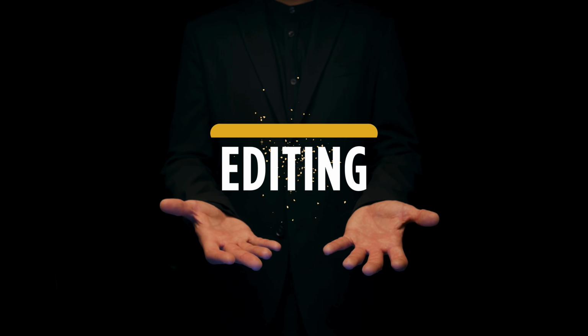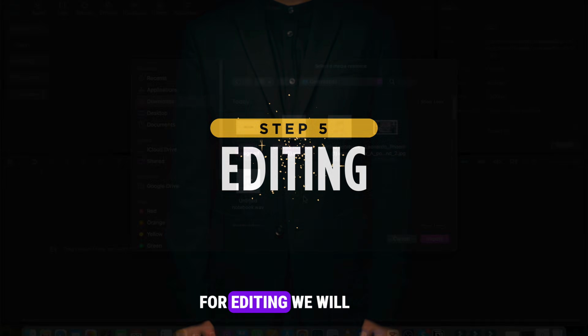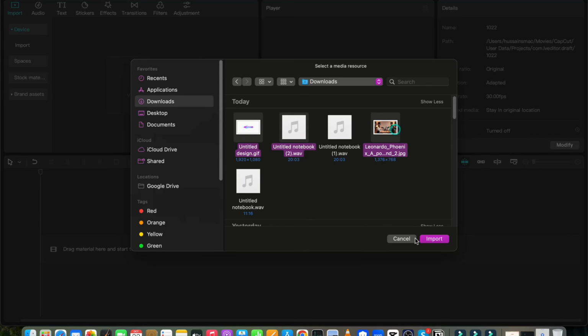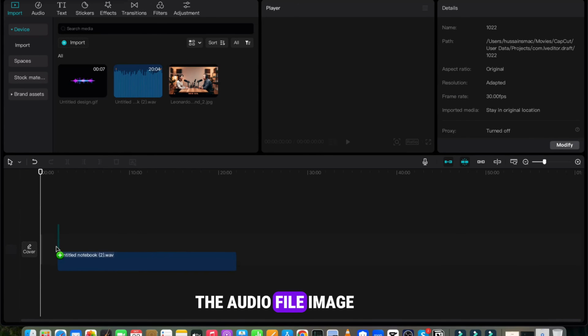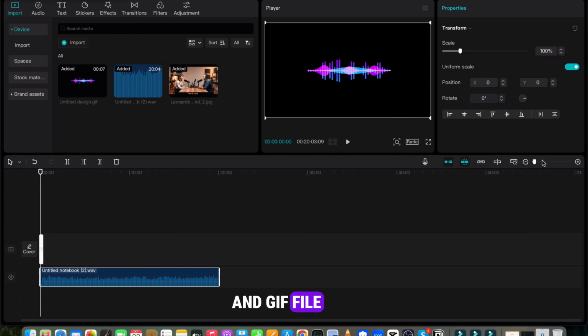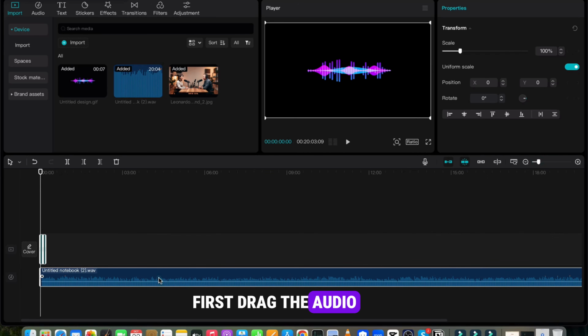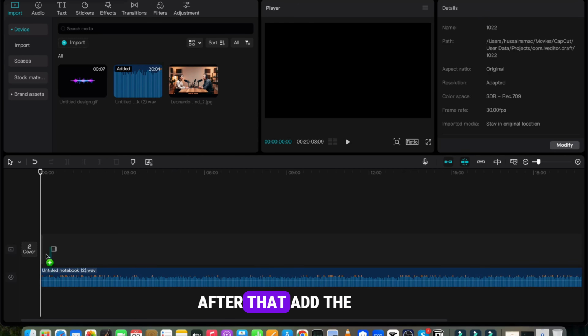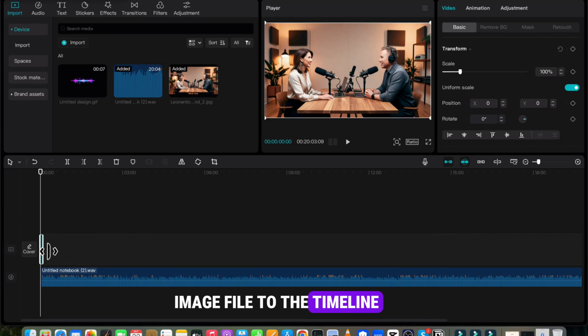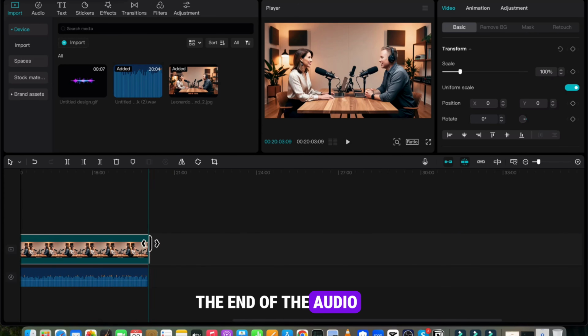Let's move to step 5, editing. For editing, we will use CapCut. Click on Import and bring in all the material, the audio file, image, and GIF file. First, drag the audio file to the timeline. If you need to adjust the volume, do it according to your preference. After that, add the image file to the timeline and stretch it until the end of the audio.